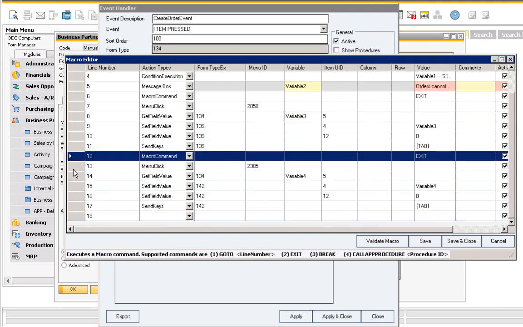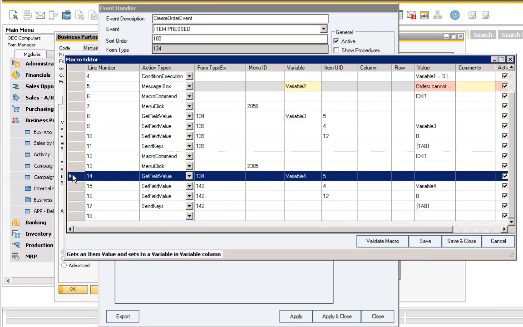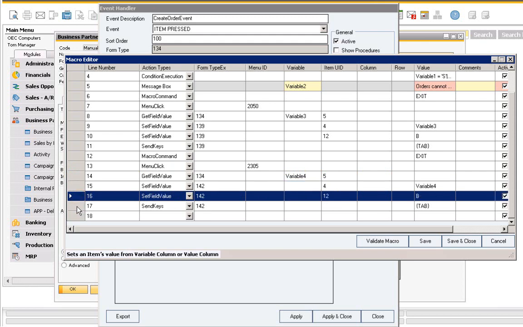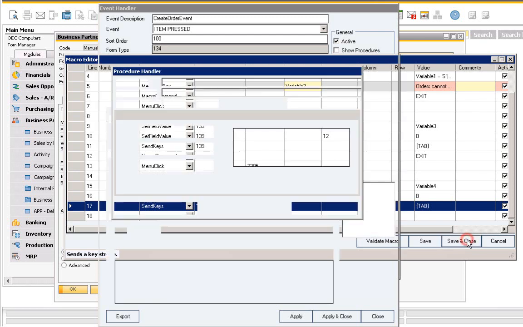If the business partner is card type vendor, we'll take similar steps as we did with the customer, except the target of our menu click and our data population will be the purchase order screen instead of the AR sales order screen. We'll take the steps to copy the business partner code to the field, set a B in the date, and tab off. Since this is the last line of our macro, we do not need a macro command to exit the macro because we've reached the end.